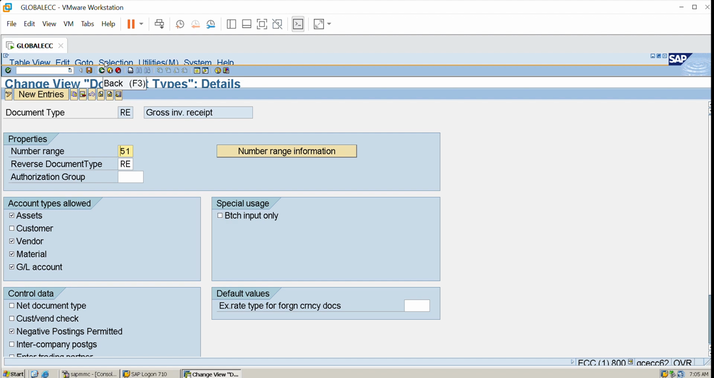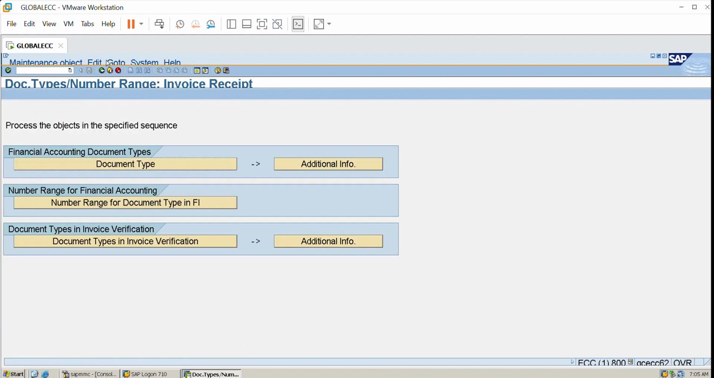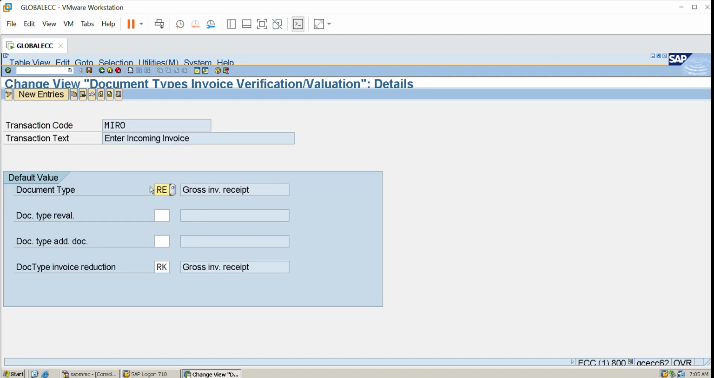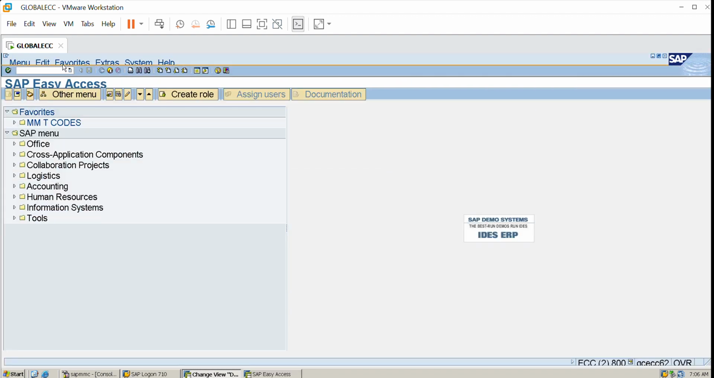As an MM consultant also we should know this. So we have seen this, and allow account document types. Here if we go to account document types, the document types in invoice verification, we can see this, meaning how they ask accounting this type. So MIRO, we have seen this, and if we go to display, the document type for MIRO is gross invoice receipt, RE. If we go to MIRO, I will show you where it is.